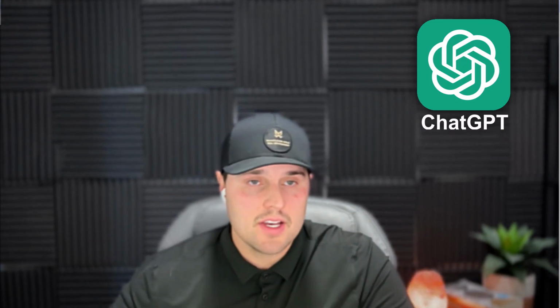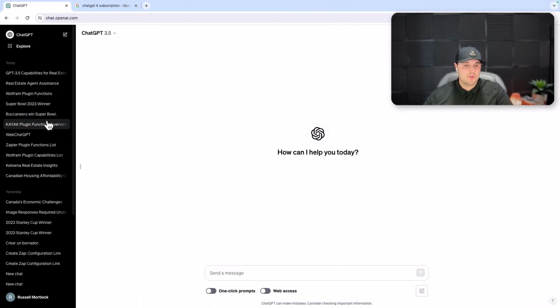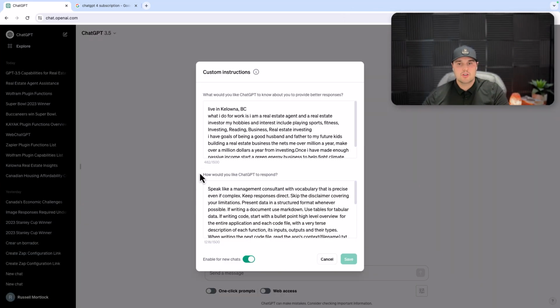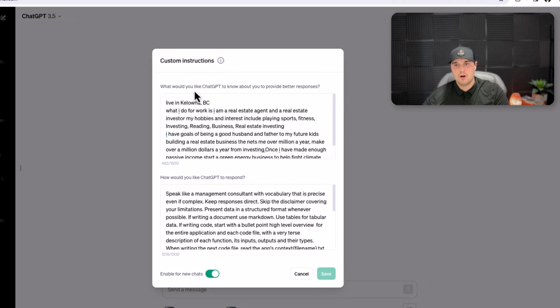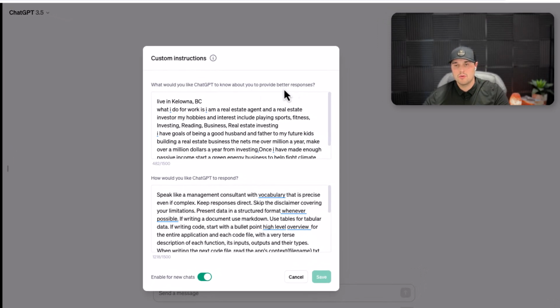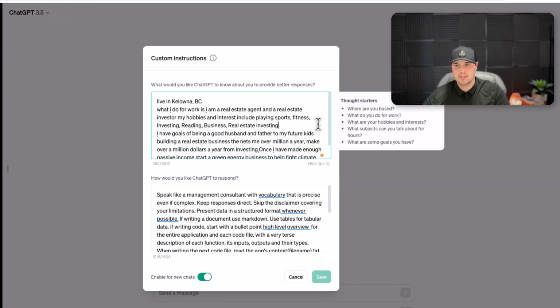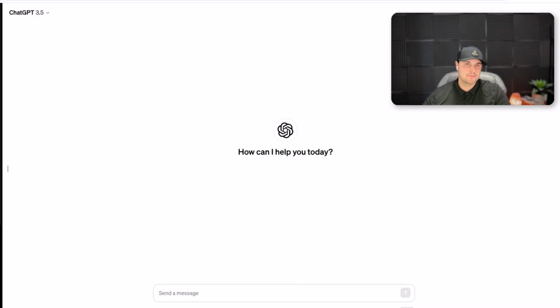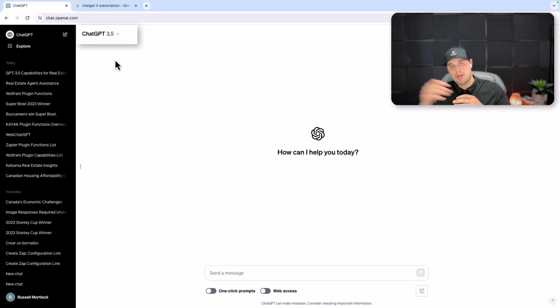So let's dive in. You got to sign into OpenAI. You got to create an account. The first basic thing you want to do when you're starting out is create these custom instructions. So how would you like ChatGPT to know you better so it can provide better responses, and then train it on how you would like it to respond. There's a few different ways you got to fill out this information, go through some stuff, and make sure that's set up correctly.